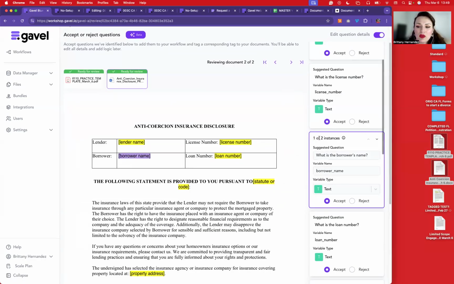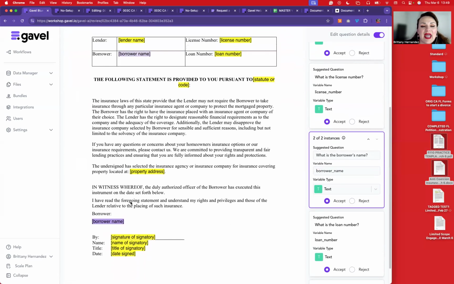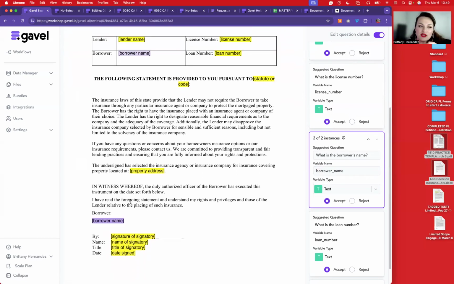this document. As you can see, it says one of two instances, and it gives it the variable name borrower name. So what that means is if we use this little toggle here, we can go to the next instance of this borrower name variable that we're creating. And it's combining them into a single question. So imagine if this document was 80 pages long and borrower name shows up 100 times, then it's going to combine that and show us that there's 100 instances, but we're going to ask one question. So that's what it's doing here.